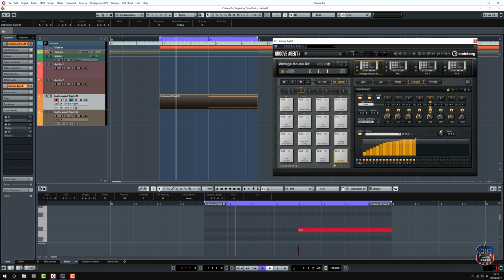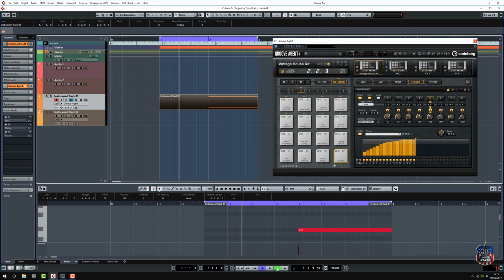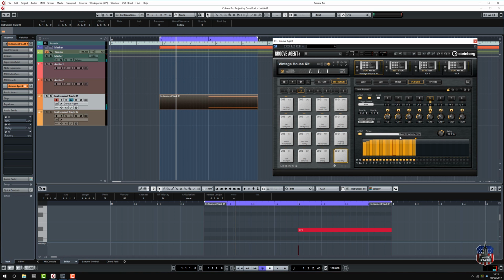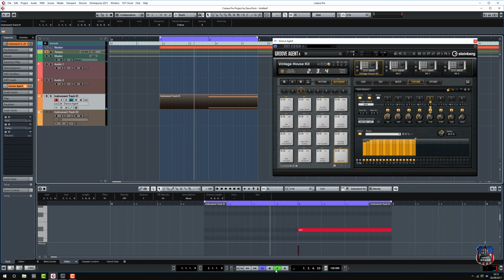Also, in there, you can add some swing. So I'll do it at 60 because that's my favorite. Let's just have a listen. Let's boost this up a little bit. So there's a bit of groove there. Just get rid of that.